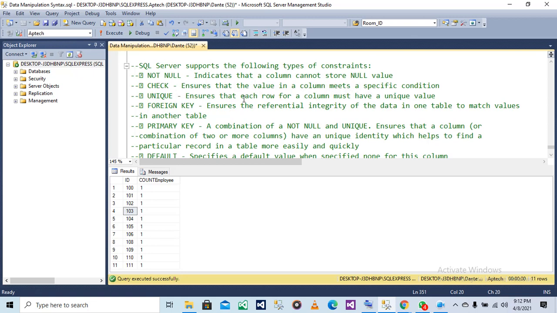Then unique ensures that each row for a column must have a unique value. So we apply unique constraints to columns like phone number, matric number, and the rest. But matric number in most databases is always the primary key, and primary key is a combination of not null and unique constraints. So if you apply primary key to a column, automatically that column will have not null and unique constraints, which means it won't be able to store null values and it can't have repetition of values.